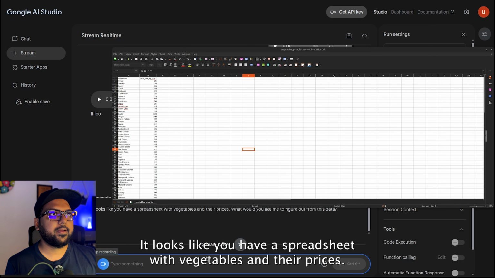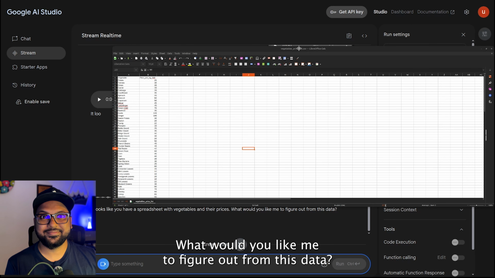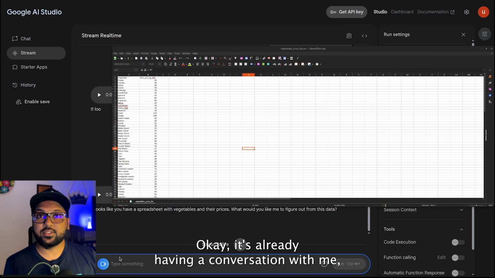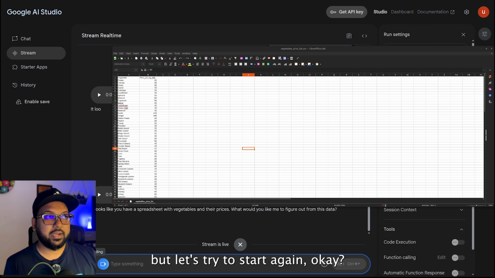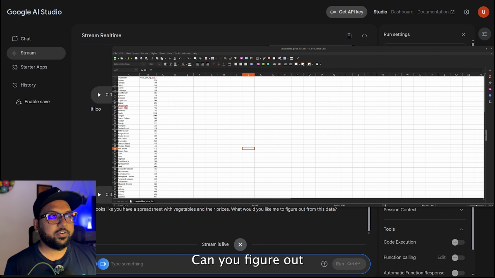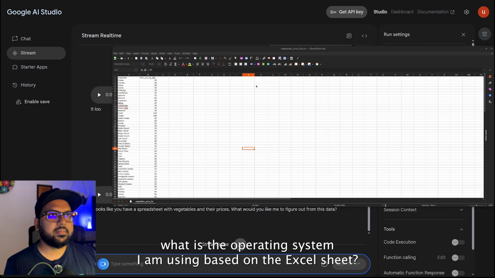It looks like you have a spreadsheet with vegetables and their prices. What would you like me to figure out from this data? Okay, it's already having a conversation with me, but let's try to start again. Okay, can you figure out what is the operating system I'm using based on the Excel sheet what I've given?